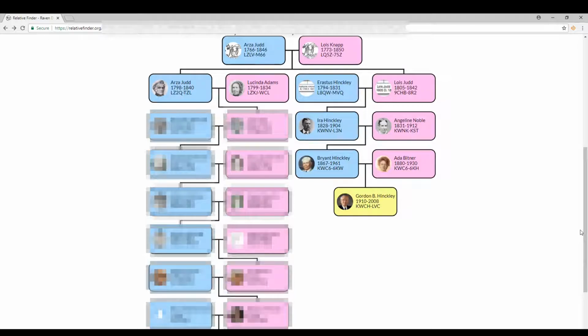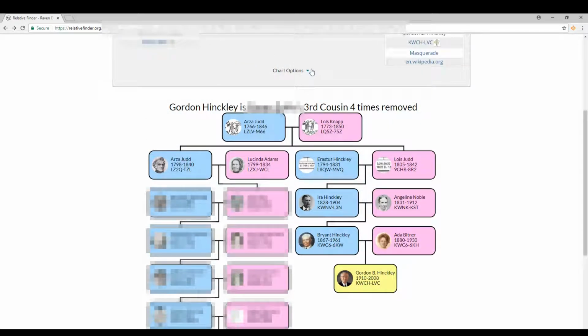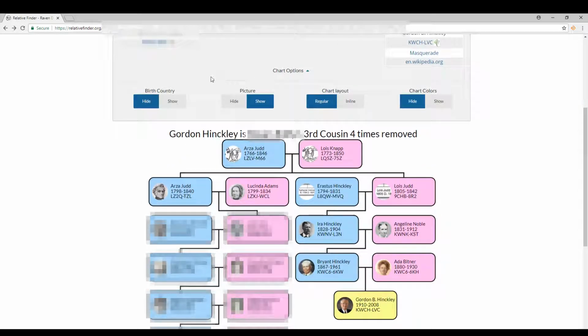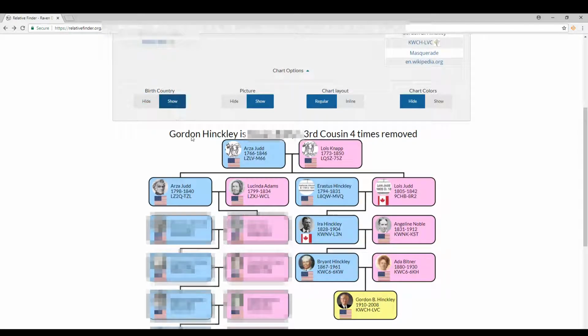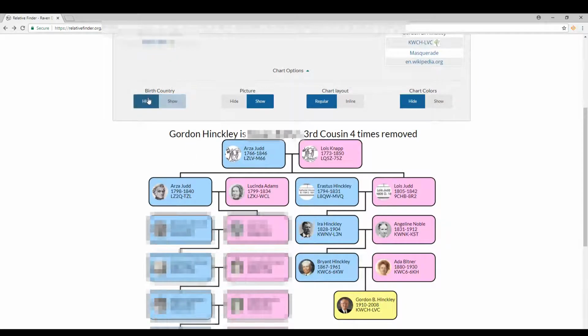Okay, let's scroll up some so I can show you how to change the chart. So we're going to click here on chart options. And now it's saying we can hide their birth country or show their birth country. So underneath their name, their birth year, and their ID, we can show what country they were born in. It shows a little flag saying, hey, they were born in America or Canada. Or we can hide that. Same with picture. You can show the picture or hide their picture.